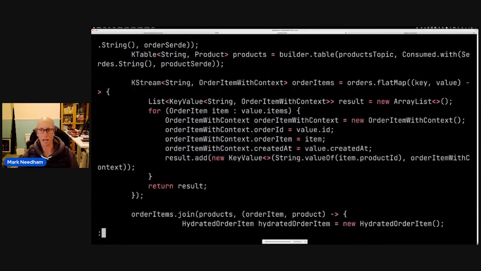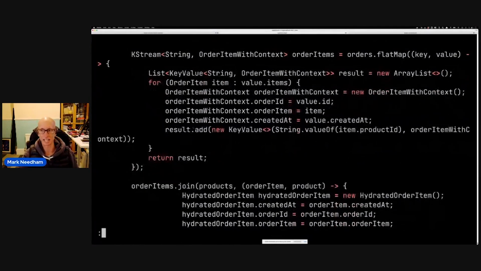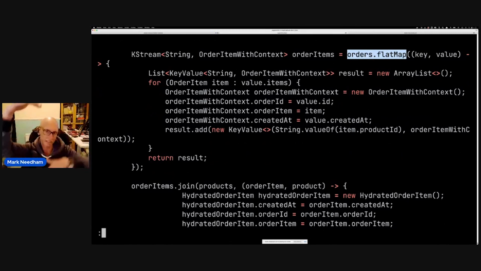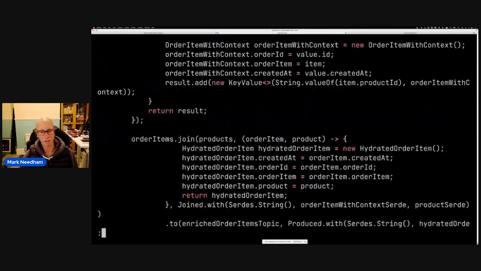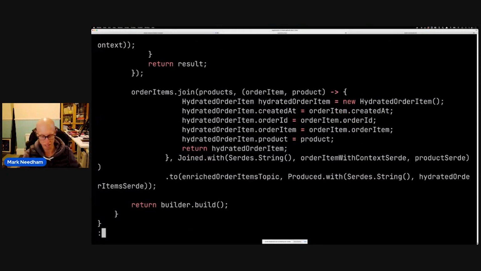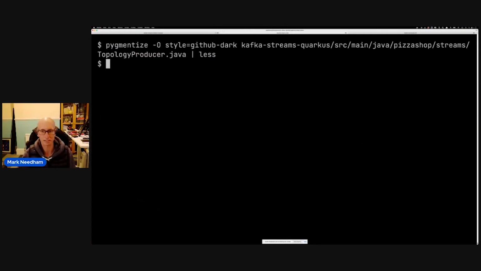What we're then doing is we are exploding out the orders using flatMap. So pull out the order items. The order items are in an array, and we're going to flatten them out. And then we want to join them with the products to get the enriched items. And that's it. That's what this code does.